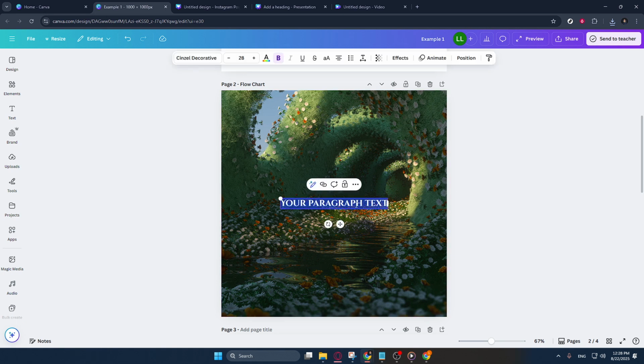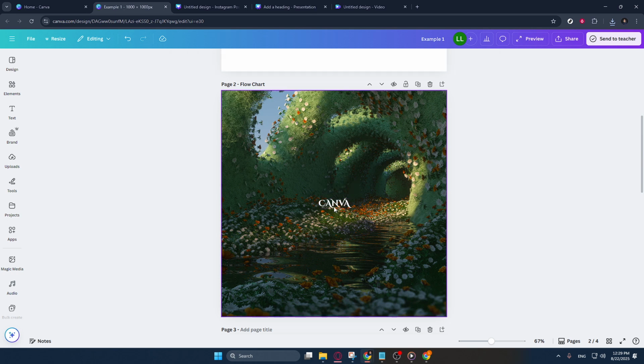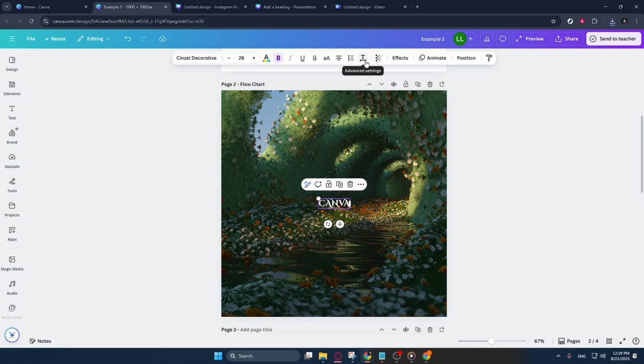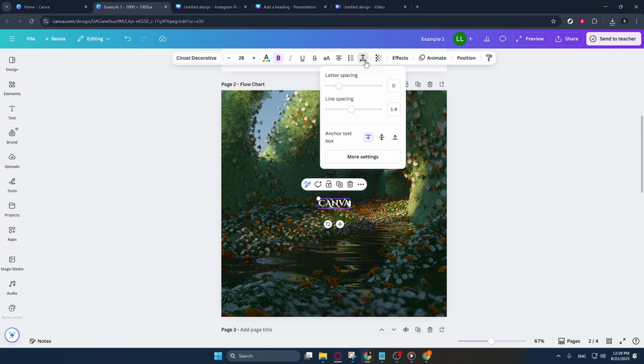To begin, make sure you're logged into your Canva account and have your project open on the screen. Once there, the first thing you'll want to do is locate the text element that you wish to modify. This might be a headline, a subheading, or any text box you've added to your design.